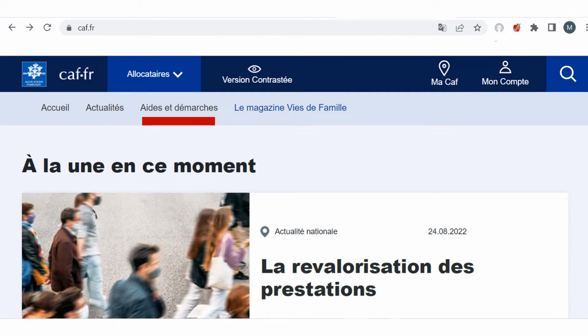The first thing you need to do is to type www.caf.fr and you're going to see this page. CAF stands for Caisse d'allocation familiale and it provides financial aid to families. So what you see is the homepage of the CAF website.